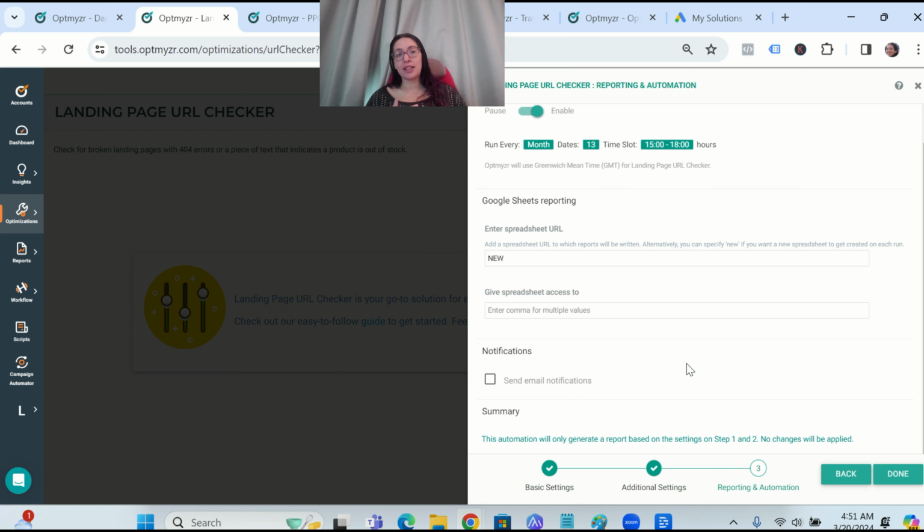So I personally like email notifications for this if there's an error. However, I don't necessarily want a notification every time the report runs. So I tend to leave this off, but if you want it every time it runs, absolutely that's there for you. So this is the landing page checker and kind of that URL checker piece of solutions.